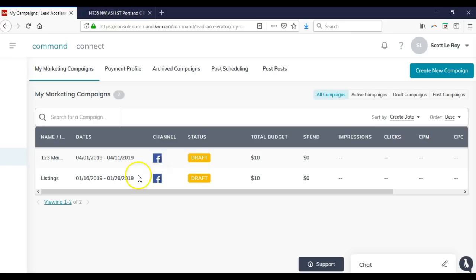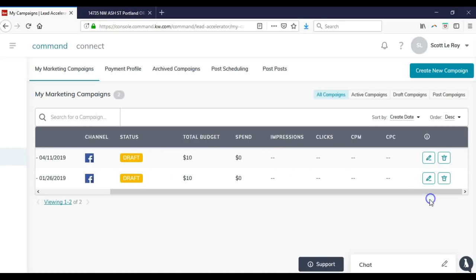As you can see, we happen to have our name on here. We have the date this would go from, the channels this is actually going to go out to, and the status of it as well. Our budget on here, how much we've actually spent, and in addition to that, how many impressions we've received. Impressions are how many people have actually seen your ad.